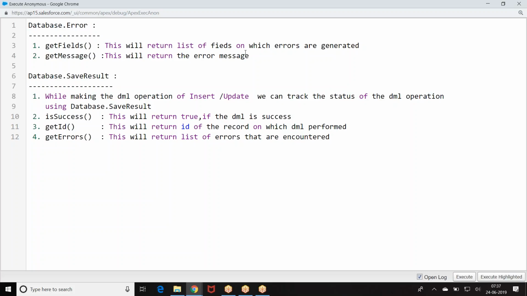So while making the DML operation of insert or update, I want to track the status. Is it success? If it is success, ID will come. Failure, errors will come. So if you want to track whether the DML operation is success or a failure, I want to use Database.SaveResult. This is given on every record.